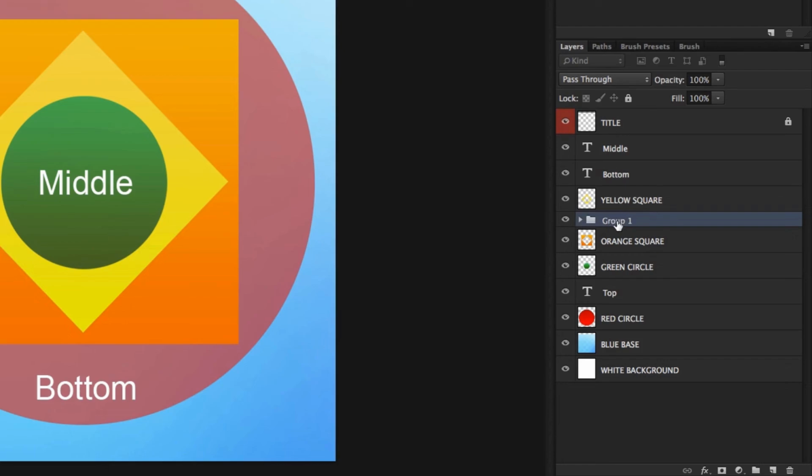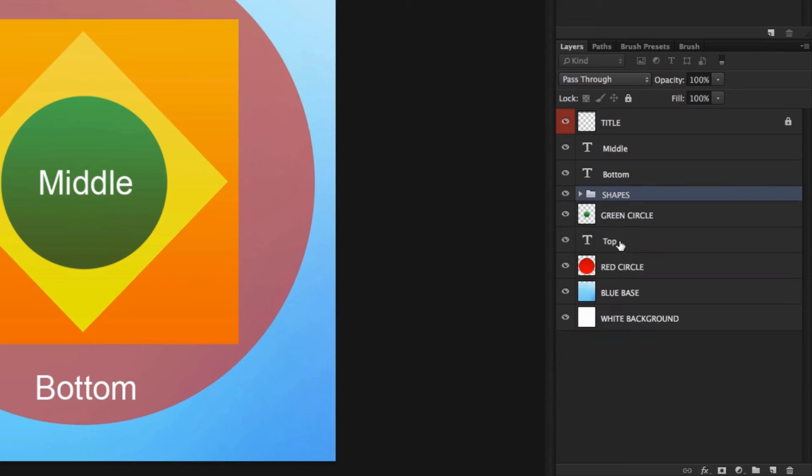Now, just like with layers, we can double click on the name of the group and rename it. In this instance, I'm going to rename this group to Shapes. With the folder renamed, I'm going to begin to click and drag my shape layers into the folder like so. Now when I do this, you will notice something change.